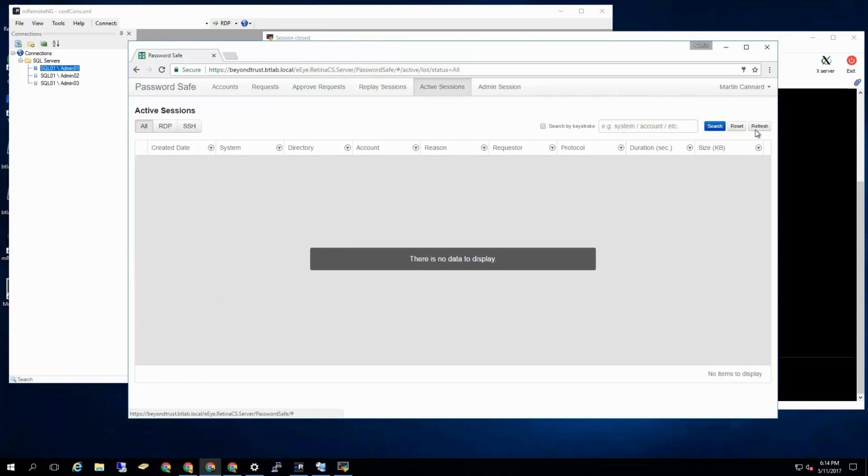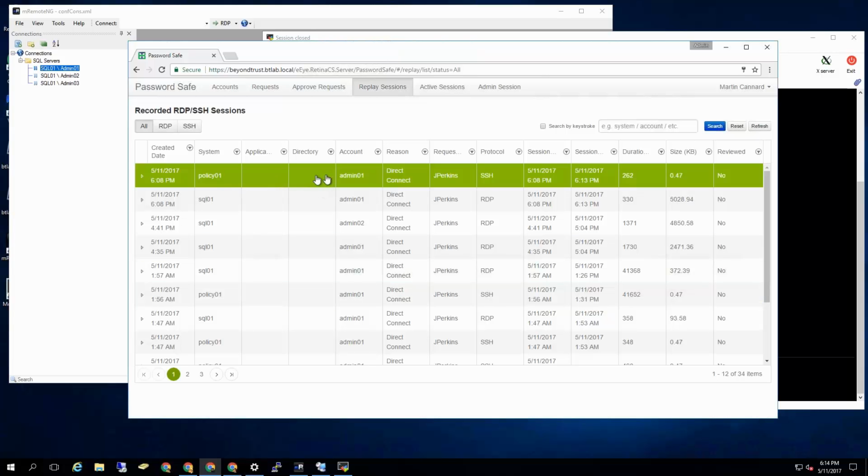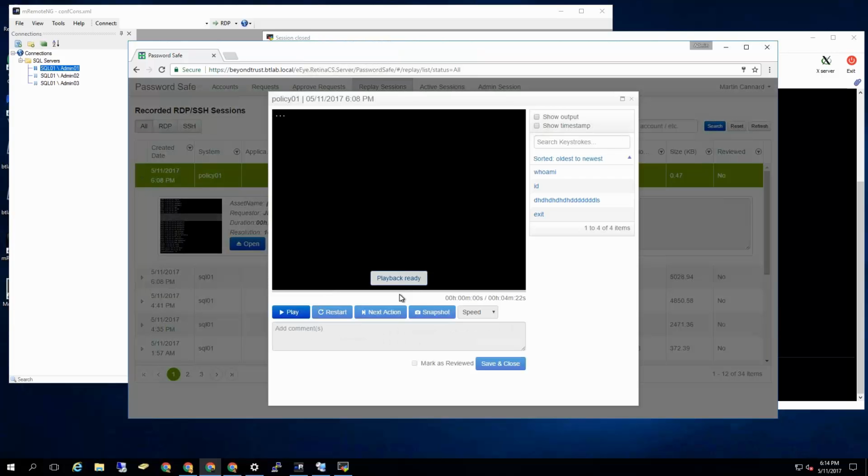No, that's good. So what I've done here is I've closed out of these sessions. You can see they're no longer active. But now if I go into the replay session area, here are the sessions again. So as an auditor, I can go in and open these up, and I can actually start seeing what I've done. So I can actually start playing back the session itself. I can change my playback speeds.